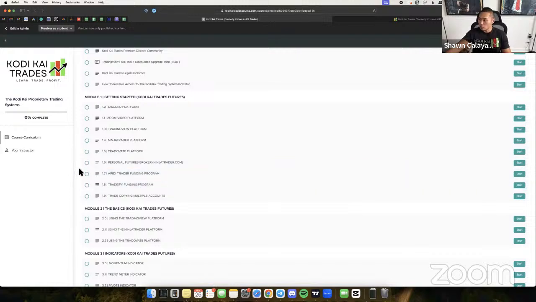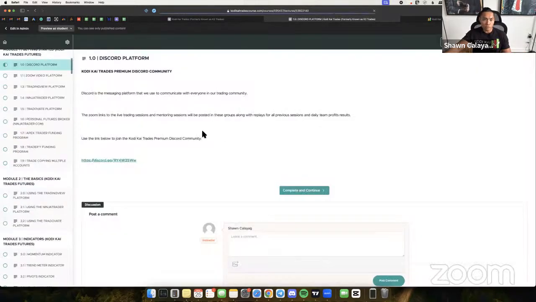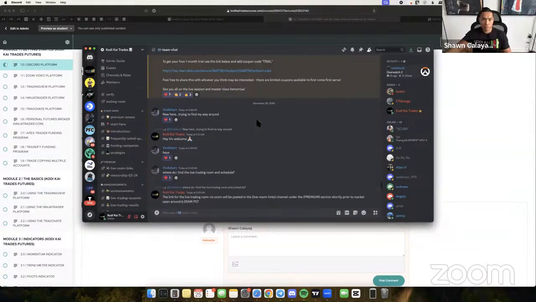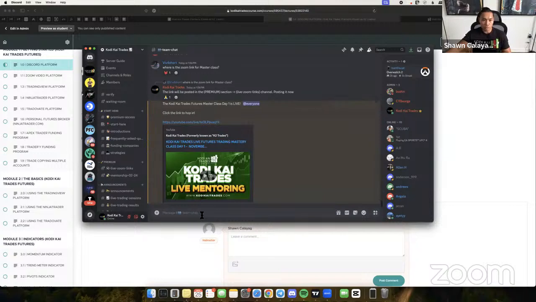But okay, so we'll start off with module one here for Discord. Let me see if I can open this. So when you open module one, this is what it's going to look like. For module one, it's going to be the Discord platform. If you guys are not familiar with Discord, this is what it looks like. So basically, all of the communication happens through Discord. If you want to private message me, you can. If you want to talk in the chat, you can. We'll go over each section here and go over everything in an overview so that you can understand how the Discord works.